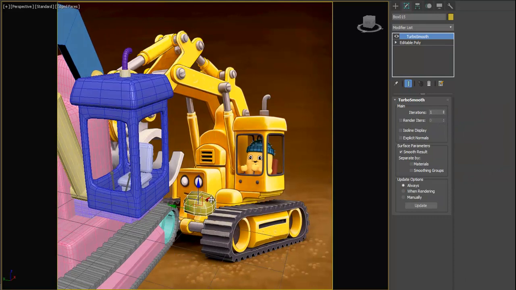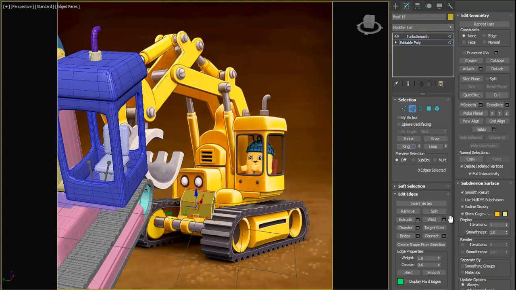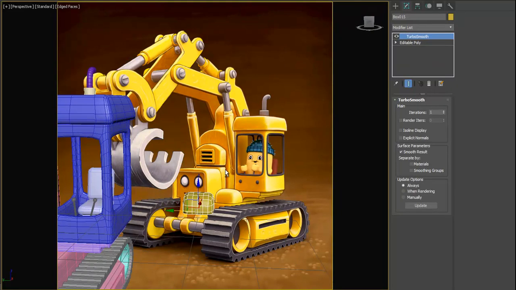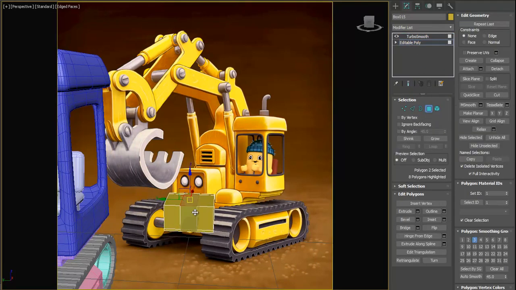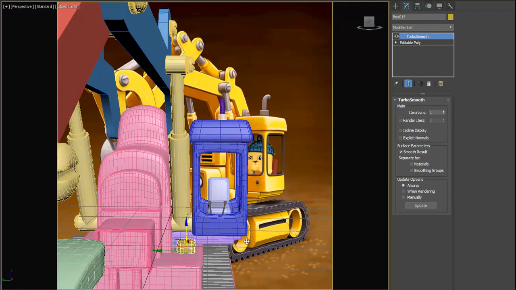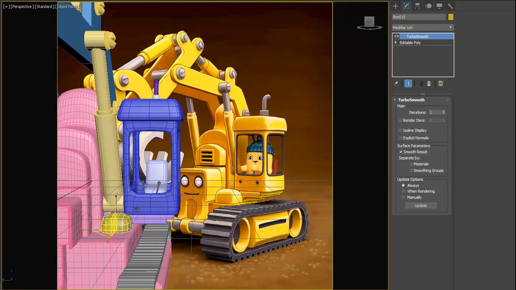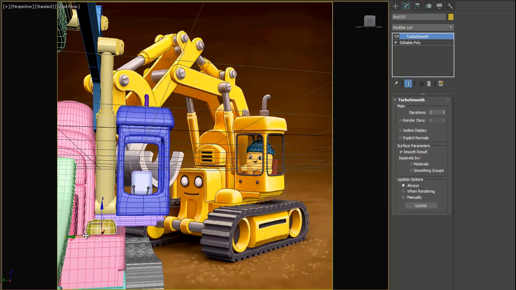Okay, maybe we need to add some extra edges here to the middle. Ring, add 2 edges and leave it like this. Okay, maybe we need to add one more, or maybe we need to scale this down like this. Okay, let's put it in its place and scale it like this.